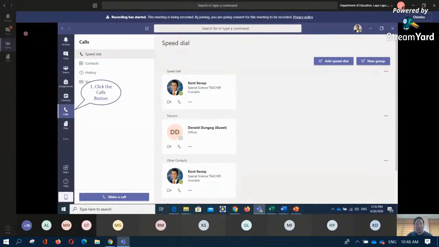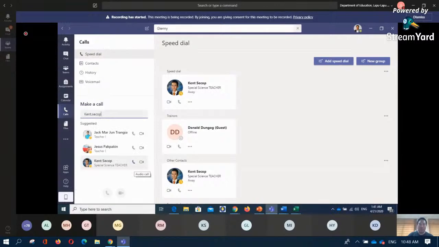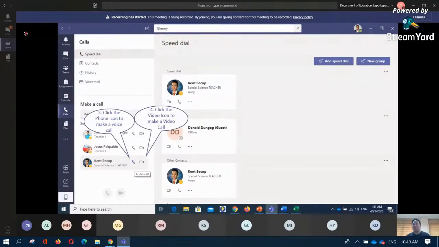To make a call, just click the Calls button on the navigation bar and then click to make a call. Very easily, you can click the call or phone icon to make a voice call, and then click the video icon to make a video call. The difference of the two is that when you want to hear the voice only, maybe your background or the environment you are in is not good for viewing, then you can click the phone icon to make a voice call. But if you want to check how your student would respond and their facial expression, you can click on the video icon.